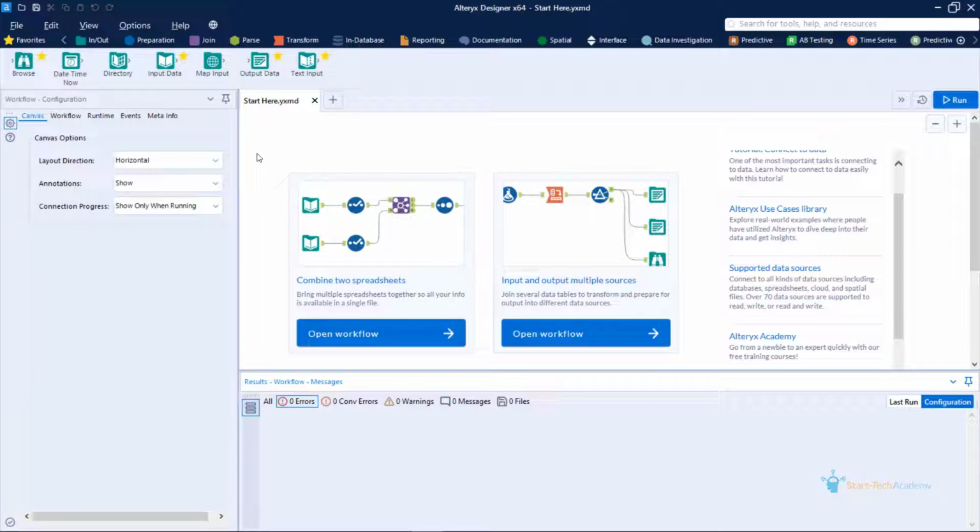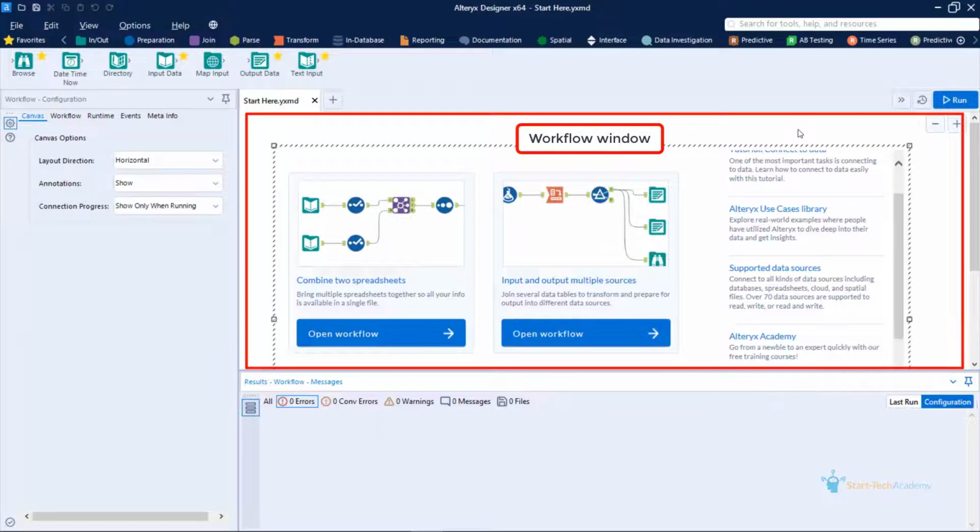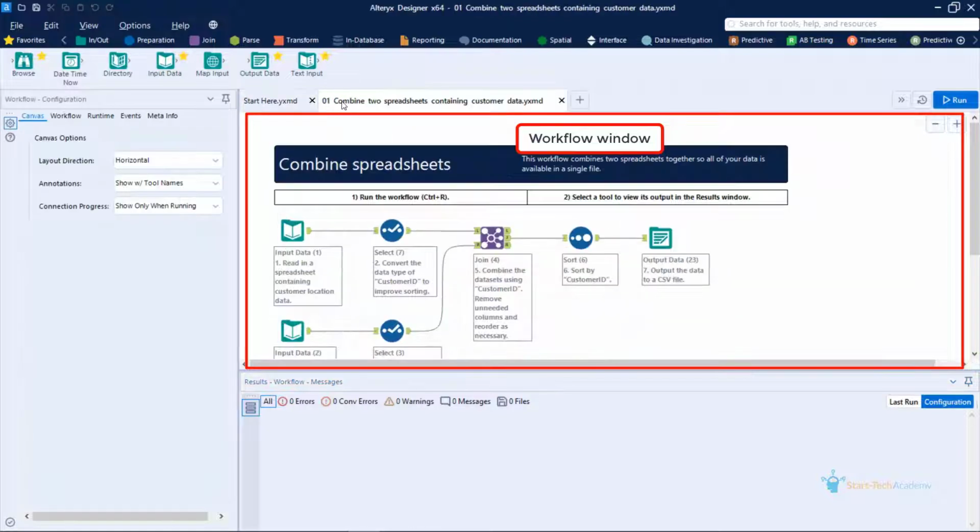The first thing and the most important thing is this window where we build the entire process. This is known as the workflow window. The process that we will create is called a workflow. So this window obviously gets the name workflow window.